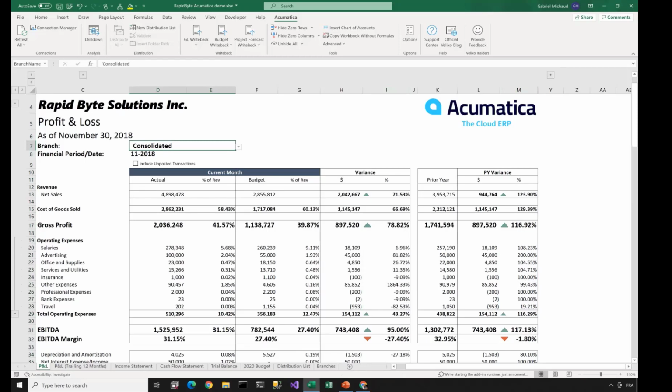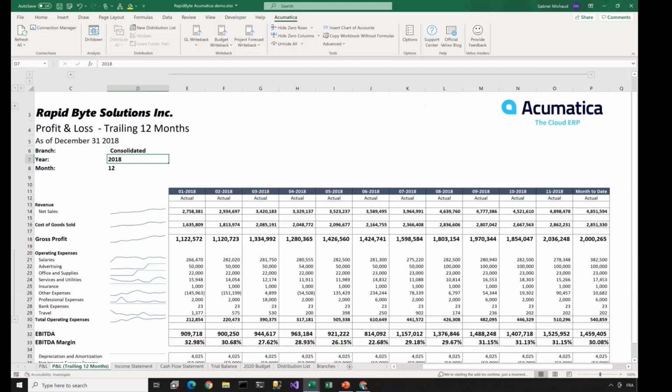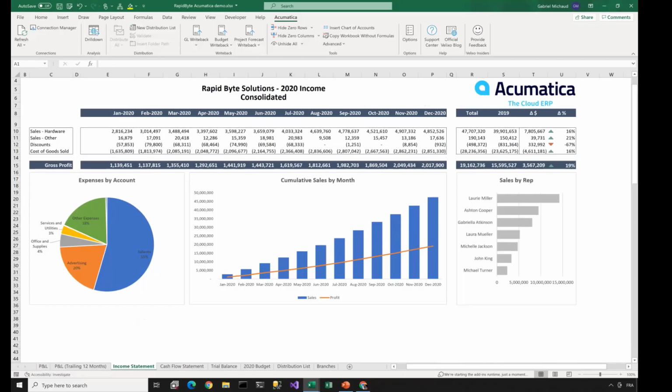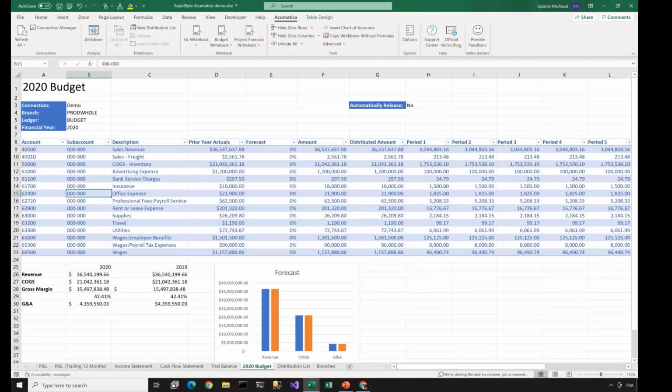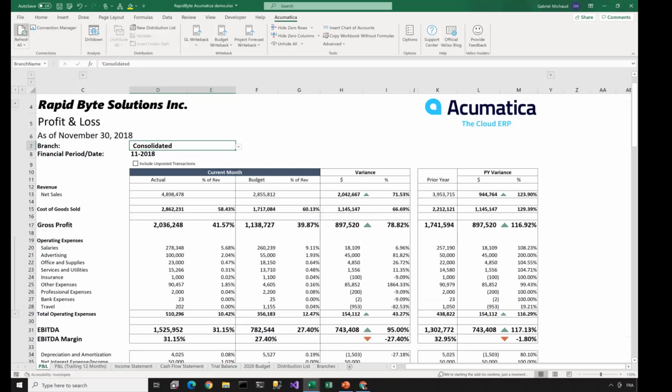So you can set up multiple levels that can be collapsed and expanded as needed. You can also set up multiple sheets within the same file. So if you want to have, let's say, a 12-month P&L showing you the last 12 months of activities, you can do that. An income statement dashboard, a cash flow statement, trial balance, or any other type of budget or report, you can include all of that within a single file. And once again, when you click refresh here, everything in this file will refresh and you will get the latest data based on whatever is accessible based on your permissions in Acumatica.